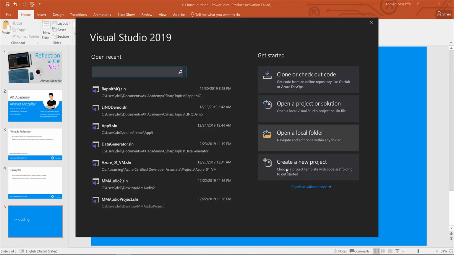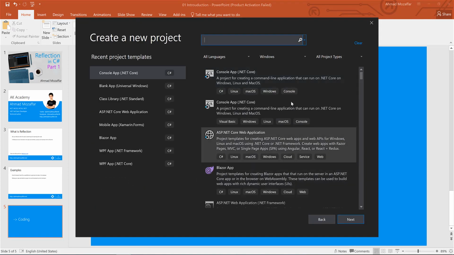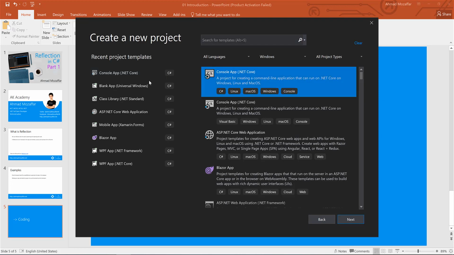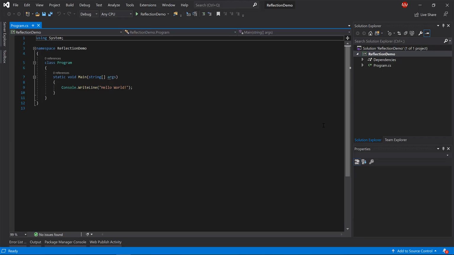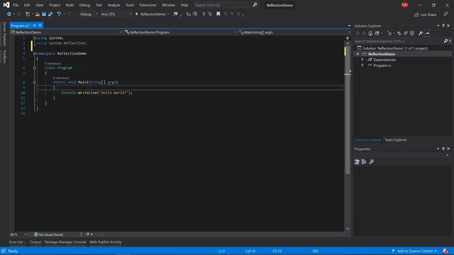First, we are going to create a new project in Visual Studio, a console app, .NET Core. Next, I'm going to call it ReflectionDemo and hit create. Okay, perfect, the project is ready. Before we get started, we need to import using System and System.Reflection. So first, in C# we have a class called Type.